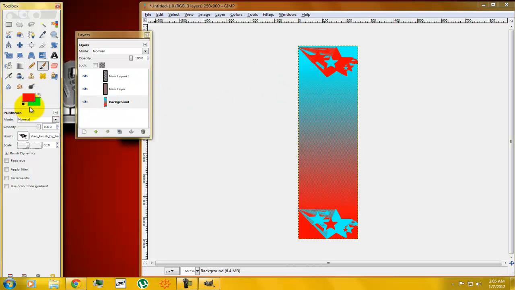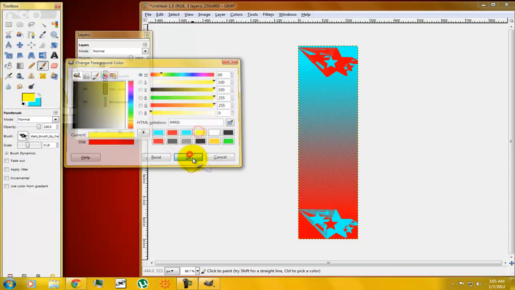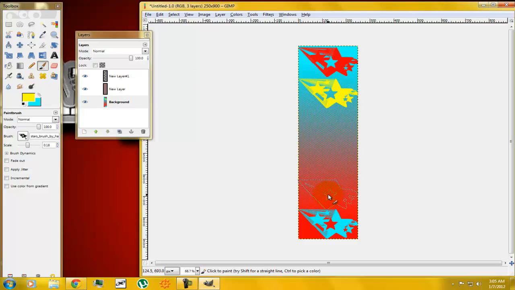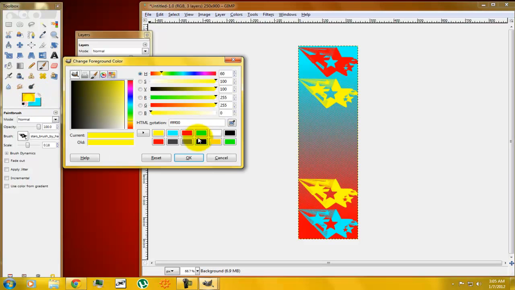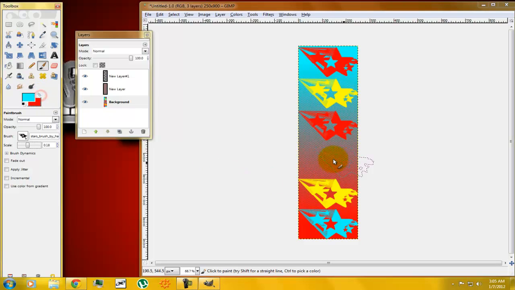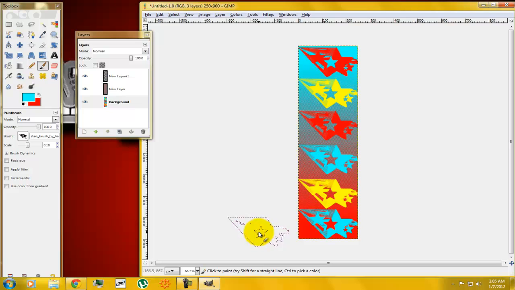And now I'm gonna put yellow. And now I'm going to put back this red. And put red. Blue. Yeah, that looks okay. And now the background that we just created, we're going to save it.